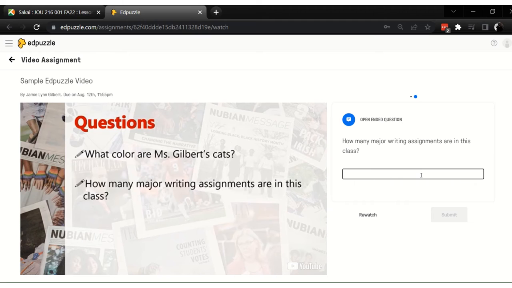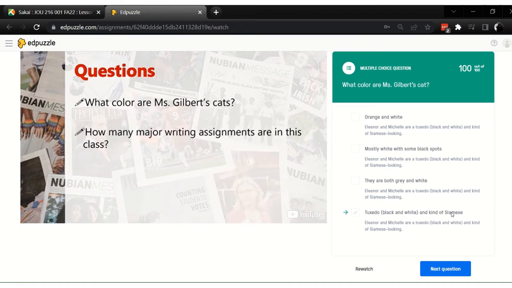How many major writing assignments are there in the course? There are four. So then we'll hit submit. And it'll tell you the grade. Eleanor and Michelle are a tuxedo, so black and white, and kind of Siamese looking. So regardless of what answer you select, it'll let you know.